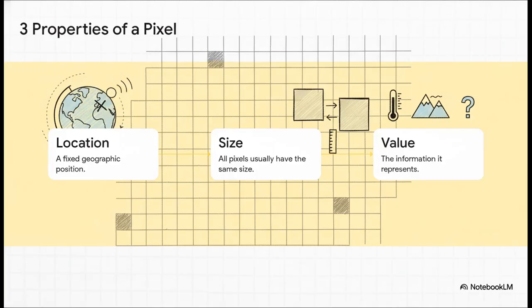And here's the thing. Every single pixel has three key properties you need to know. Number one is its location, where it is on the map. Number two is its size, how big of an area it covers, maybe 10 meters by 10 meters. And number three is its value. This is the good stuff, the actual data it's holding. That could be anything, elevation, temperature, you name it.